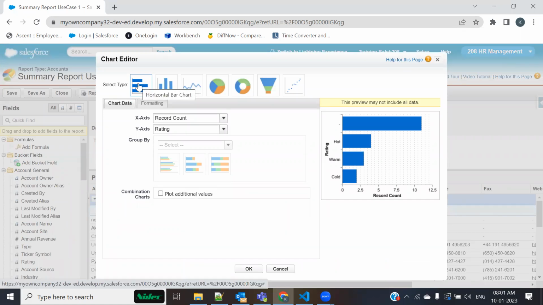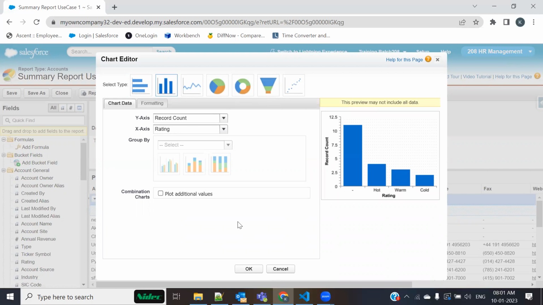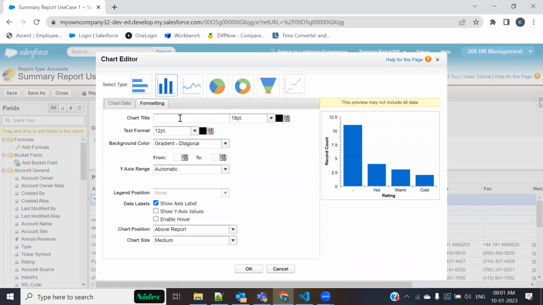This is a bar chart, but it seems to be horizontally aligned, so it's a horizontal bar chart. This is also a bar chart, but seems to be vertically aligned, so this is a vertical bar chart. This is a line chart, pie chart, donut chart, right? And then funnel chart, scatter chart. These all are the different forms of chart. Let me try to add this first of all. All right. And then I'll make certain formattings. Chart title, you can give account records with rating.